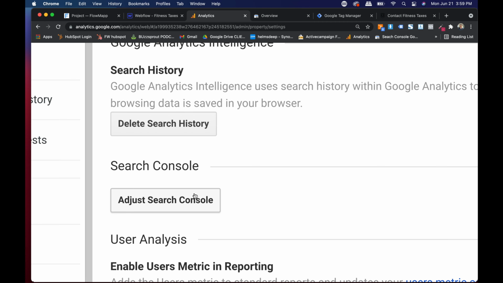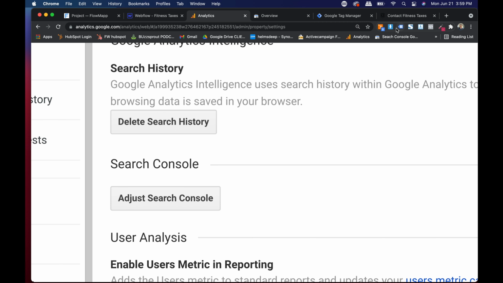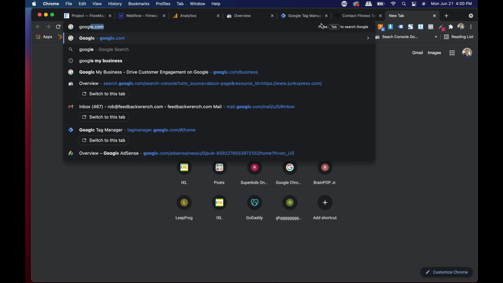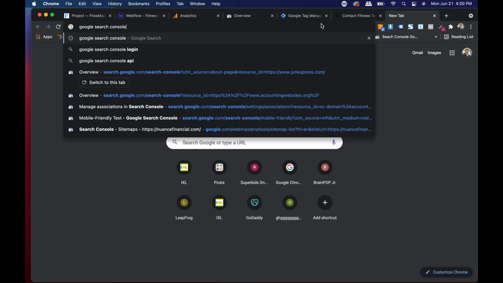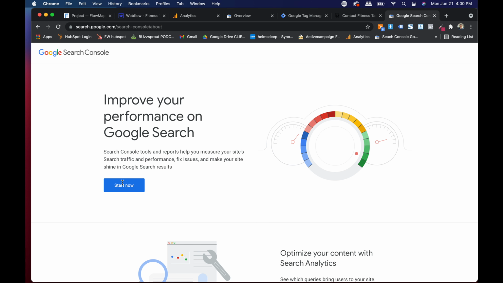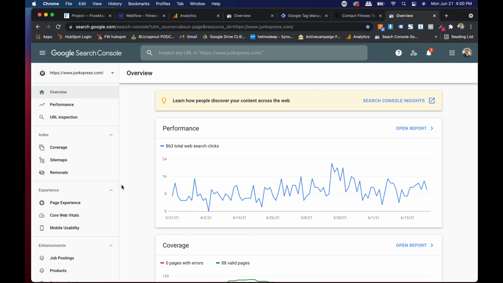Now there's another thing in here that we're going to want to do, and this is setting up the Google Search Console. This is incredibly important. So we're going to go over here and open up, you just search Google Search Console. And this is critical. I think this is going to make this one of the best 2021 Google Analytics setups possible. So it's search.google.com. Okay. And you're going to come here and hit start now.